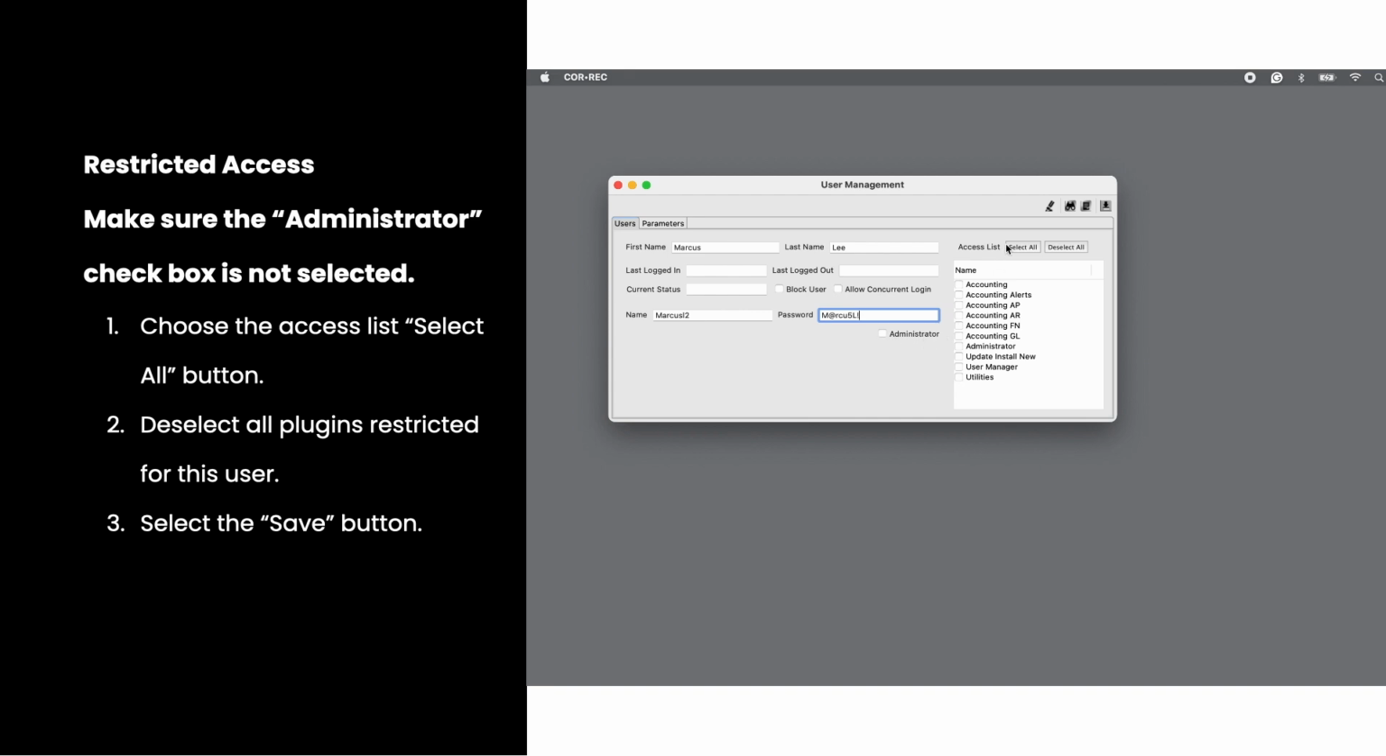We'll then go over to the Access list and choose the Select All button. Now we can deselect all plugins we would like to restrict for this user. In this case, we'll deselect Administrator, Update Install Now, User Manager, and Accounting Finance. Select the Save button when you're done.